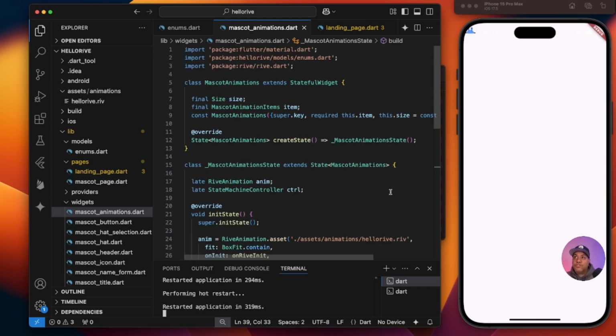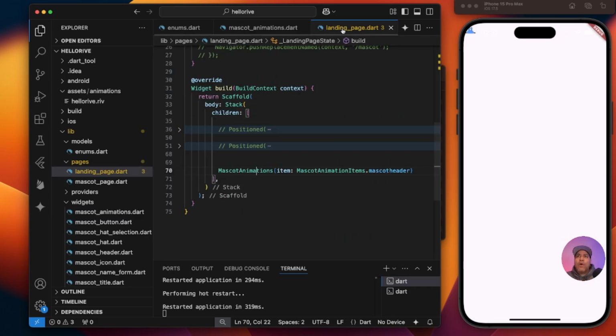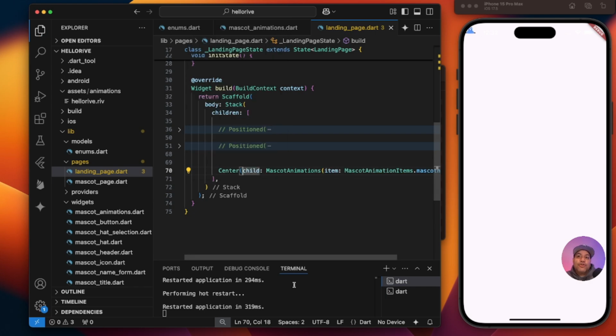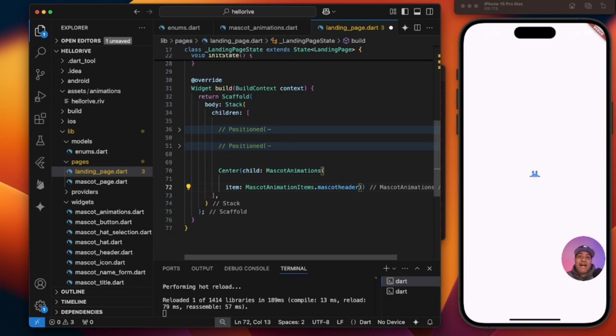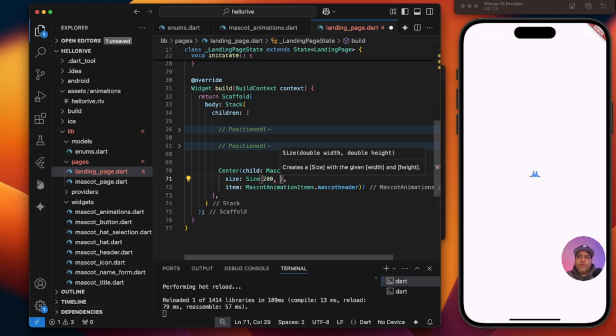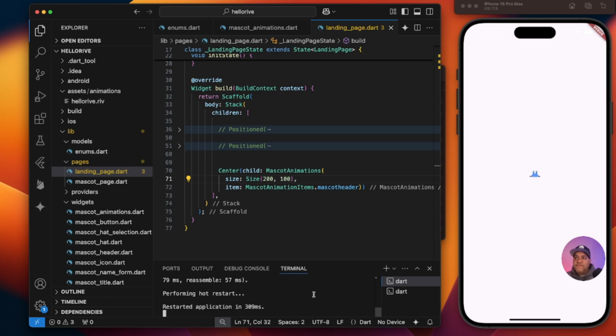If I now reload it, you will see that it shows right up there as a 40 by 40 square. But no, I don't want that. I want to change it to something else. So you can wrap it inside a Center, for example, and there it is. But you could also change the size arbitrarily. You could just say size and then size. I could do a 200 by 100, and then it will contain itself within these boundaries. And now you will have it whichever way you want it.